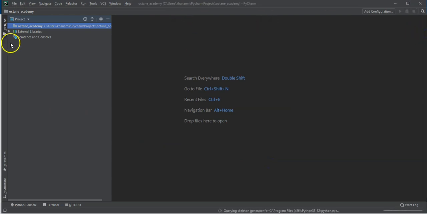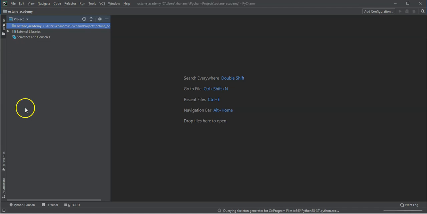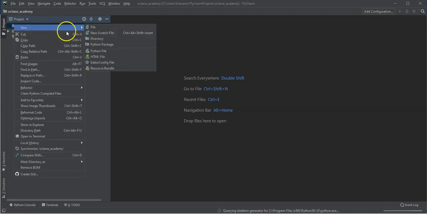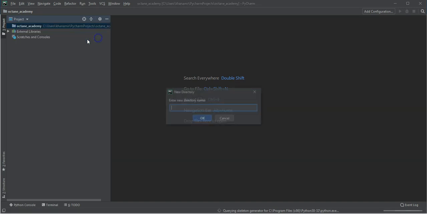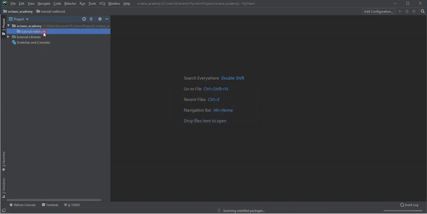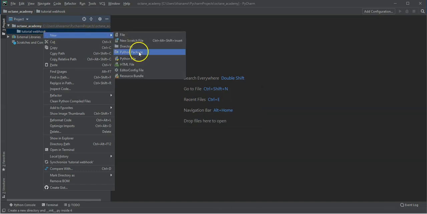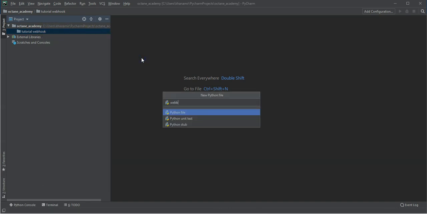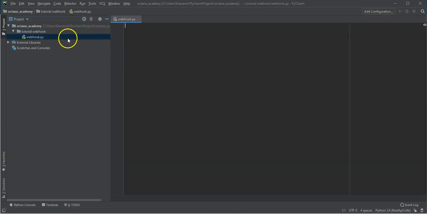And the first thing I need to do is, let's say we create a simple script. That's the first script. So we will create a new directory, tutorial webhook. And here we will start with our first script. We will call the script also webhook. It's a Python script.